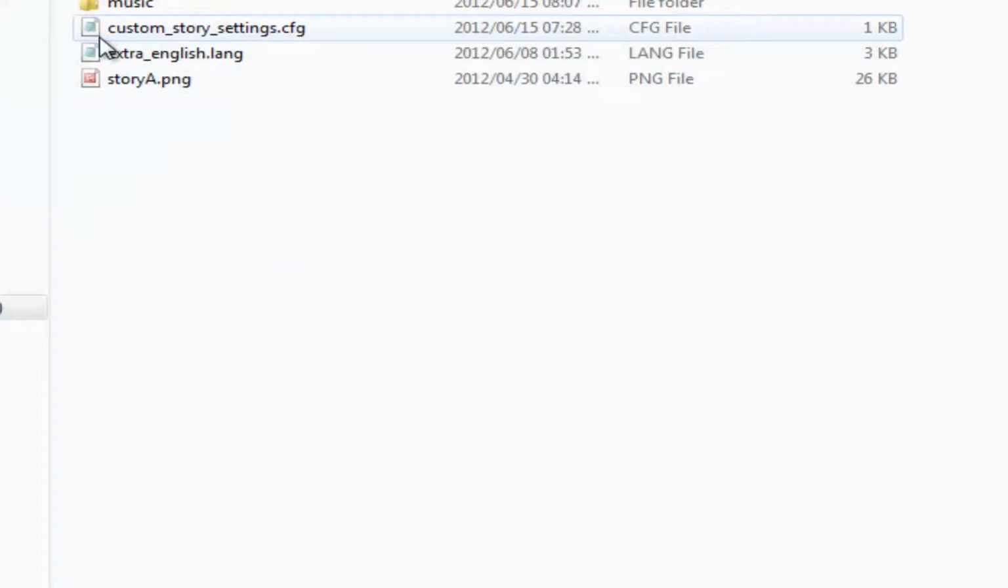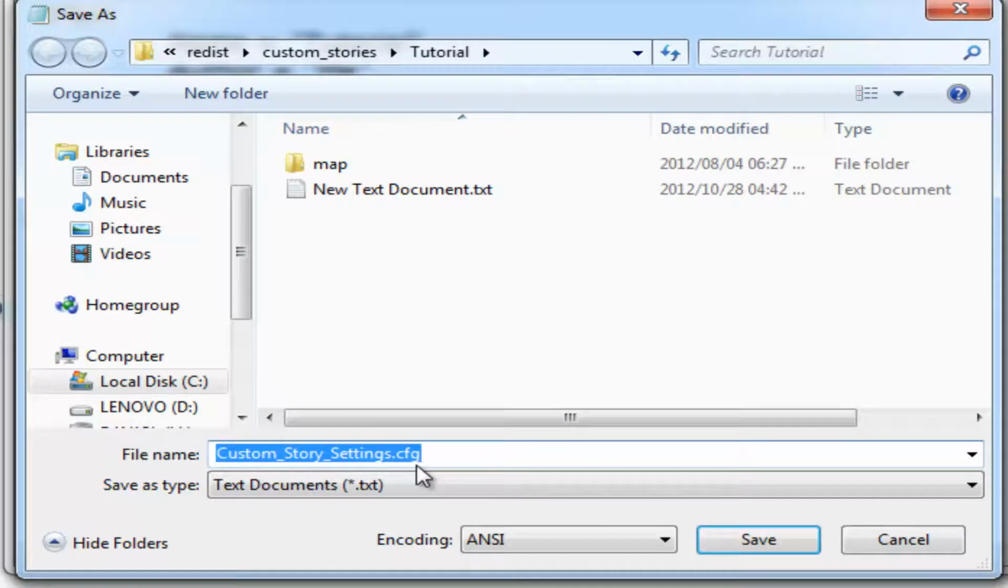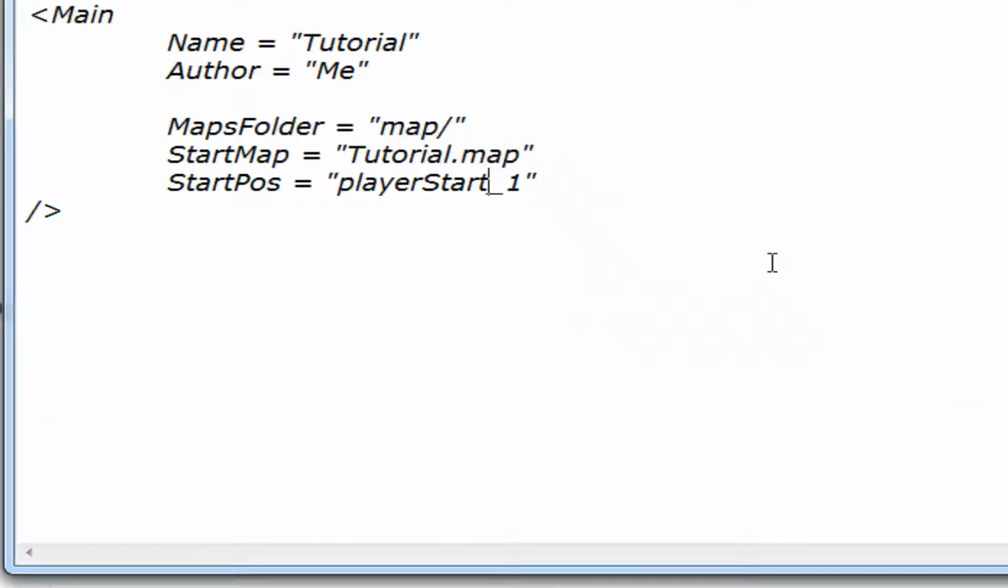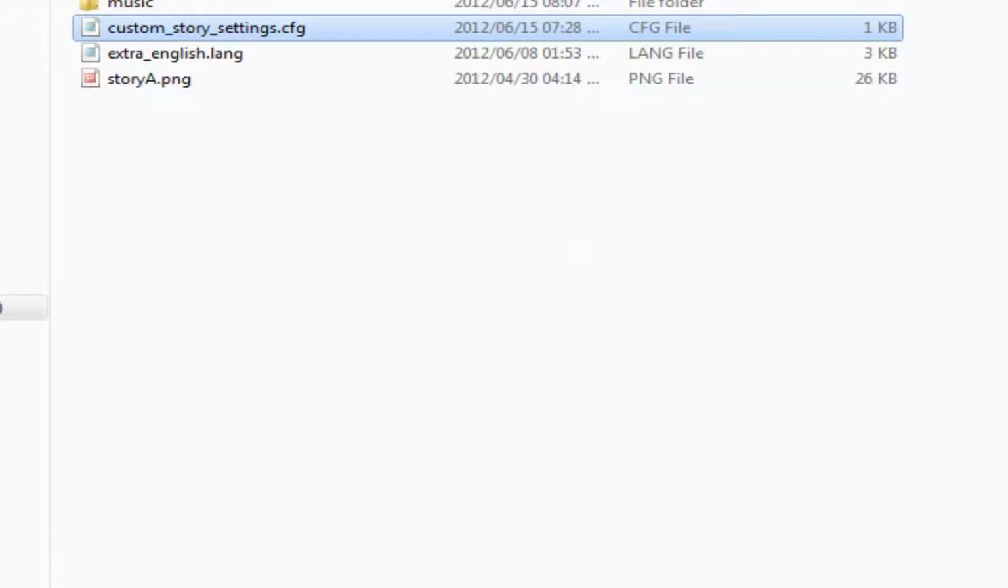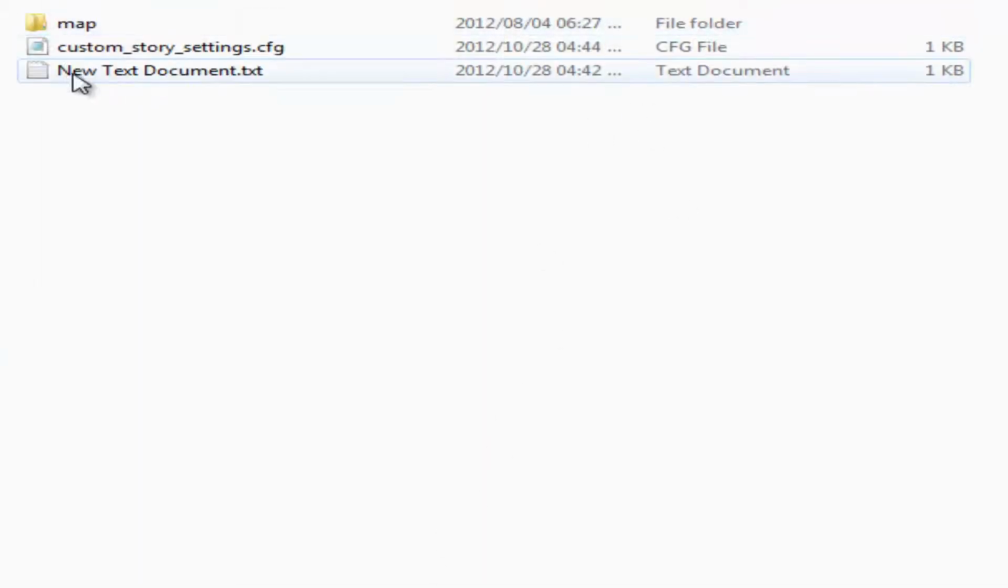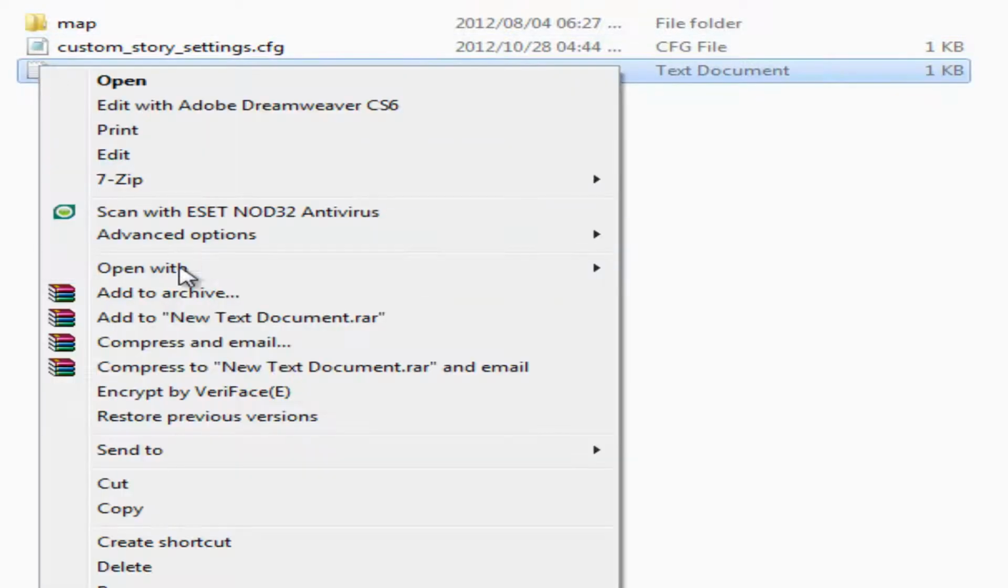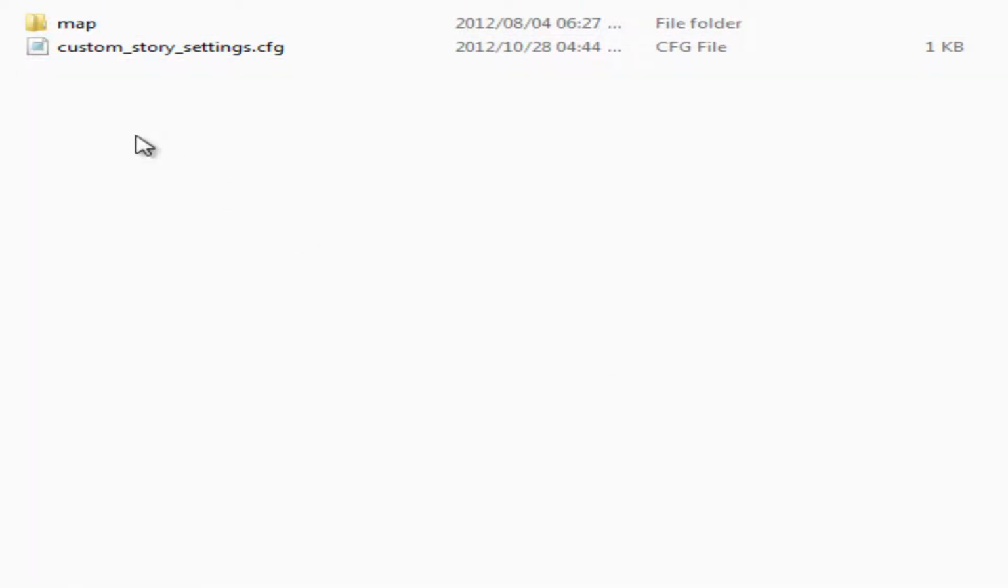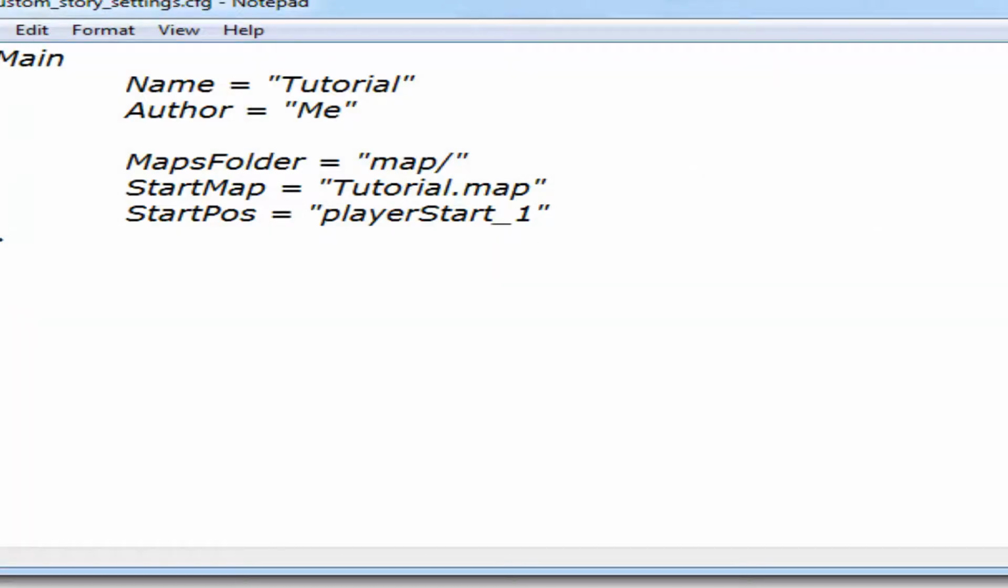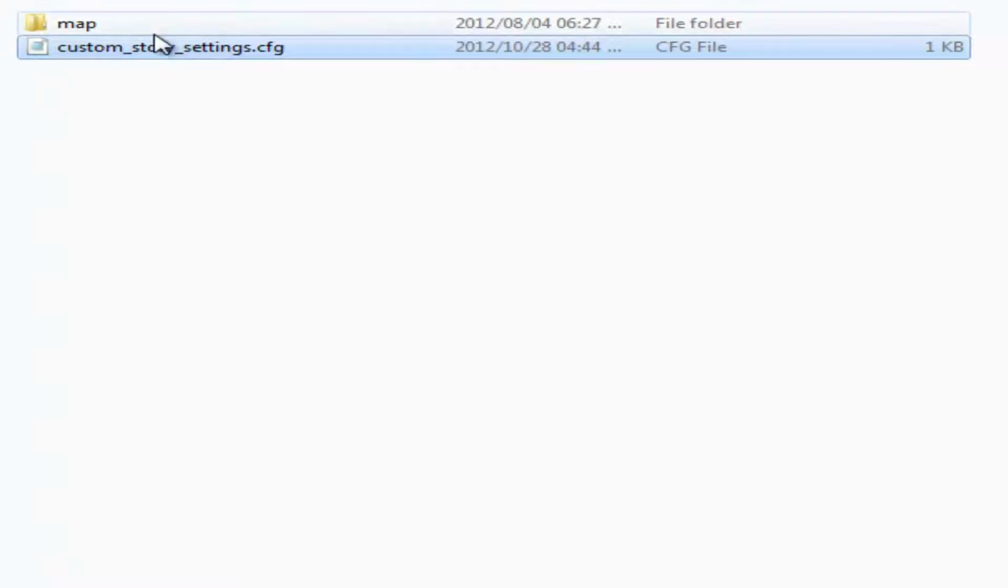Just look at another custom story, and you can see, and then you save. Now that you've done that, you need to remove the new text document. As you can see, now you can start the map, but it won't have any scripting or anything.